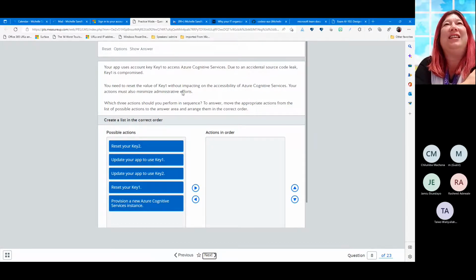Your app uses an account key called Key1 to access Azure Cognitive Services. Due to an accidental source code leak, Key1 is compromised. You need to reset the value of Key1 without impacting the accessibility of Azure Cognitive Services. Your actions must also minimize administrative efforts. Which 3 actions should you perform in sequence?